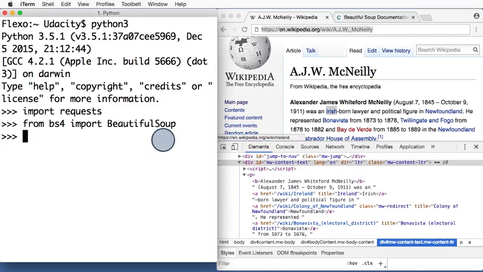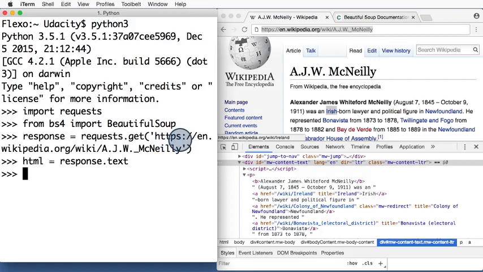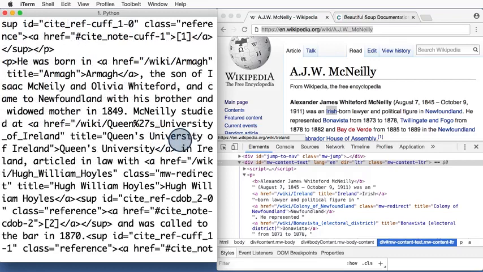First up, let's import the libraries we need. Now let's download the McNeely article I'm looking at in my browser. I'll print this HTML to make sure we got the right thing. Good, this looks like the Wikipedia article. This text is about Mr. McNeely. I double-checked because if I had made a mistake or if I had downloaded the wrong thing, I want to know that now, not later on when it would be harder to debug the problem.